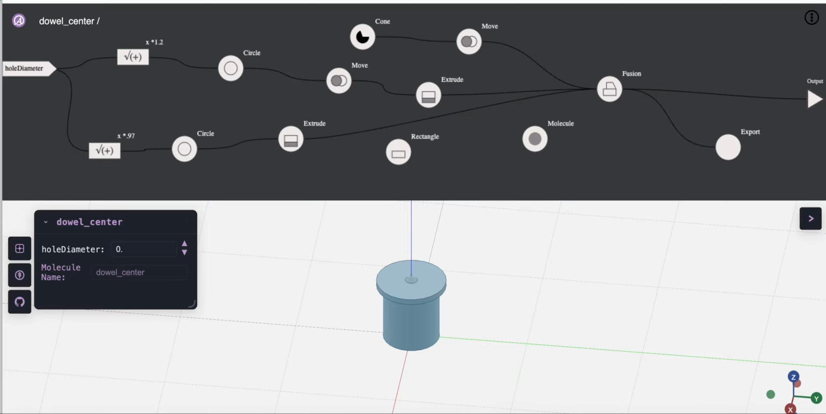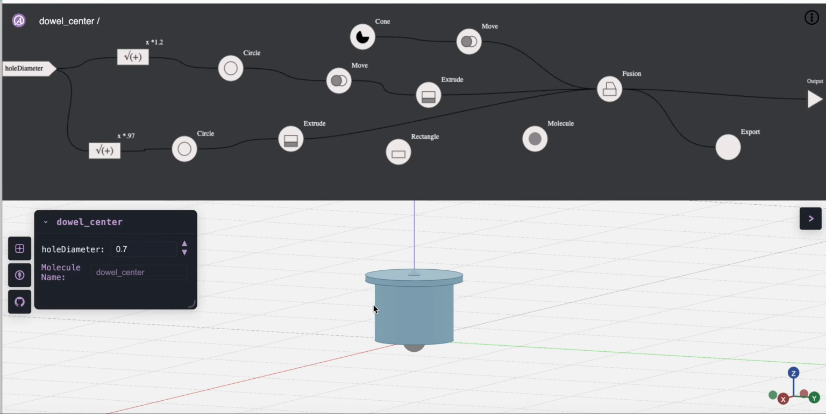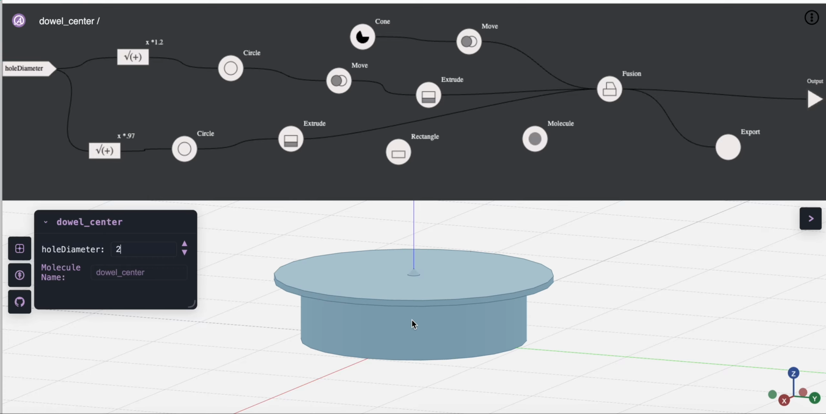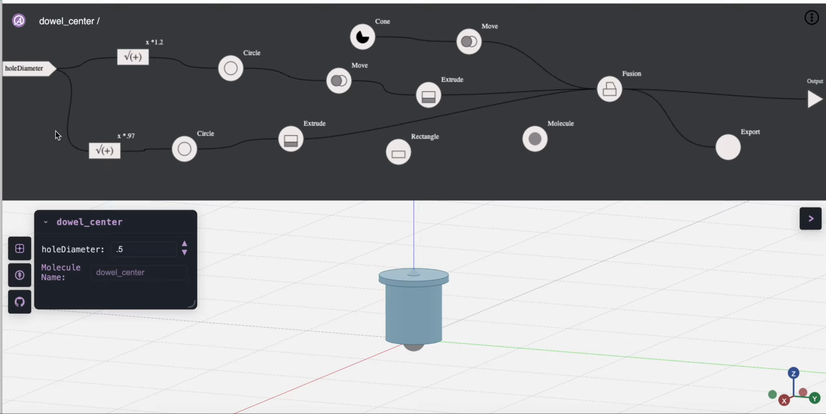But I could choose that to be 0.7. And because that value is connected to my other geometries, you see that my entire project gets updated as I change that value. So if I were to give it the value of 2, you can see how much larger the output of my project gets. And one thing, I can add as many of these as I want, right? Like if I wanted to choose how tall my dowel center was, I could add another input called height.